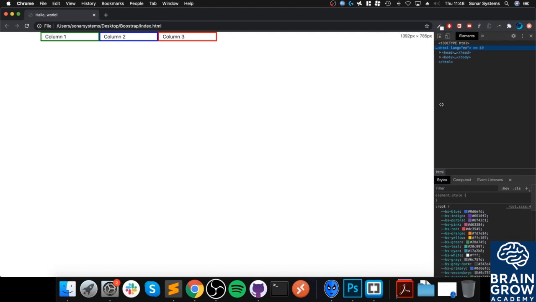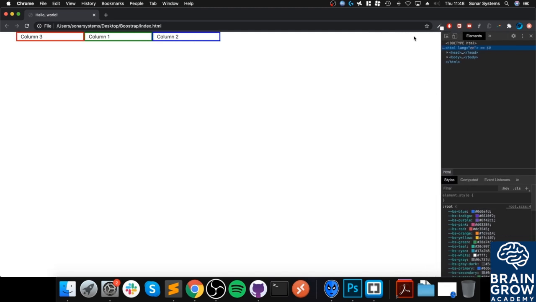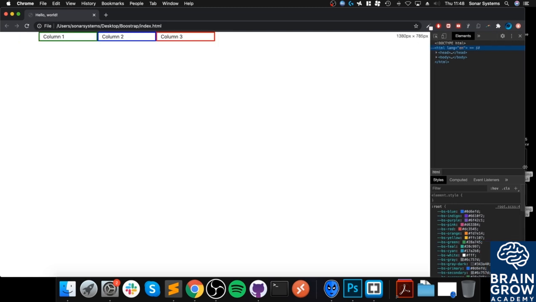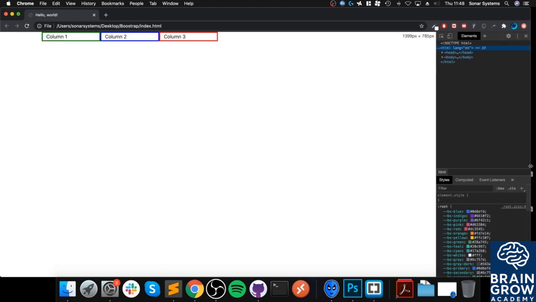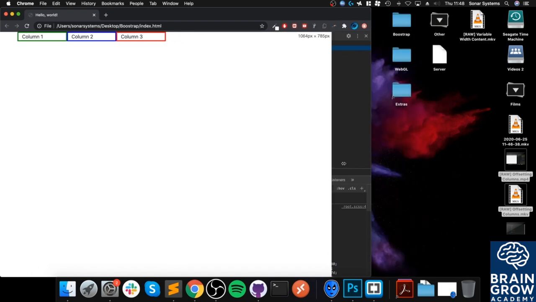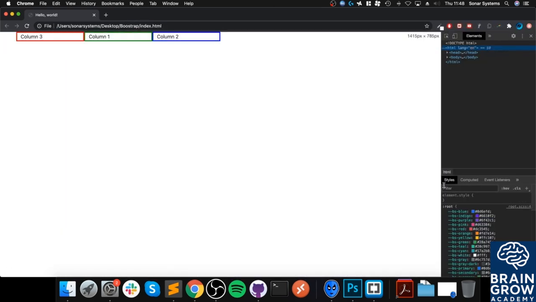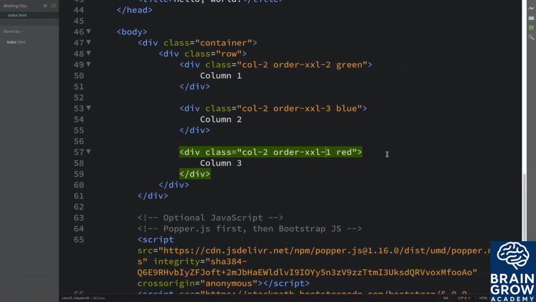Okay, we're at just over 1400 pixels. 1400 pixels is the breakpoint between extra large and extra extra large. And if I start resizing it down, we're at 1400. Anything below that goes to the other ordering, which is, well, there's no other ordering applied, so you'll just be in the normal order.